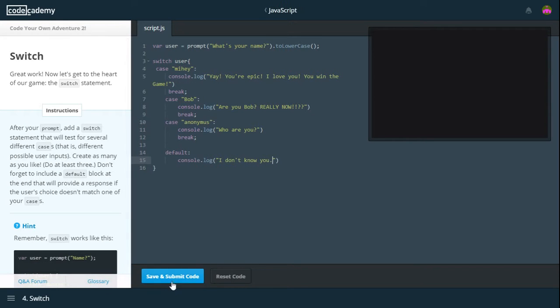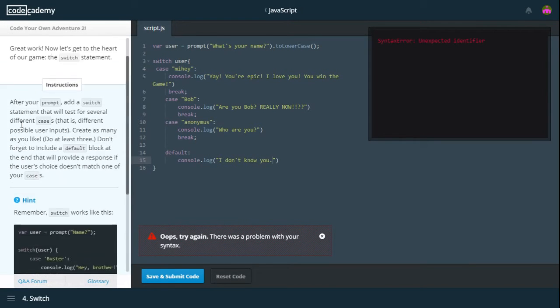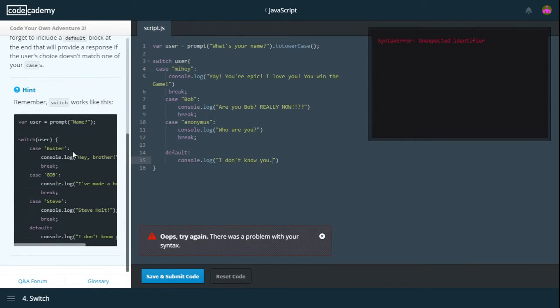Full stop. Let's save and submit. Oops, an unexpected identifier. Let's just look at the syntax and see if we have done something wrong. No, I don't know. Okay, I will come back.